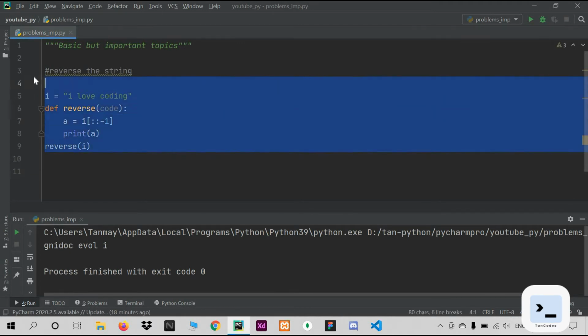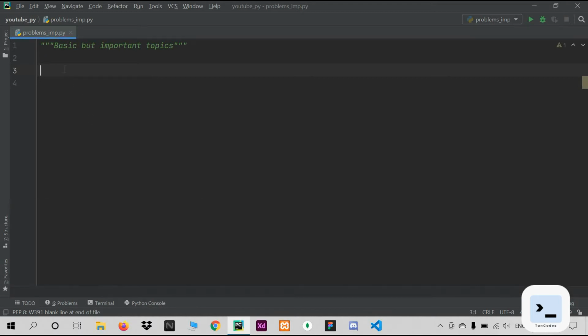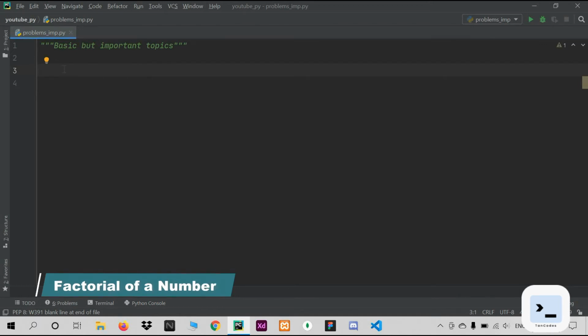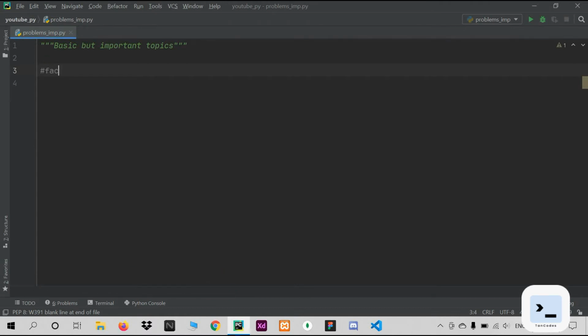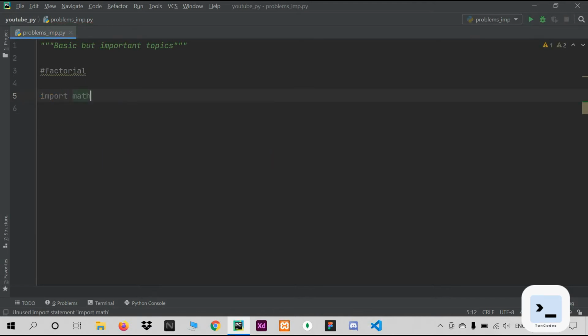So second one, we will see how to find the factorial of a number. Many people know this, but still many people also ignore this. So let's see the factorial of a number. Here I am using the math module, which makes it easy to find a factorial. So first we will import math. Then we'll define one function.